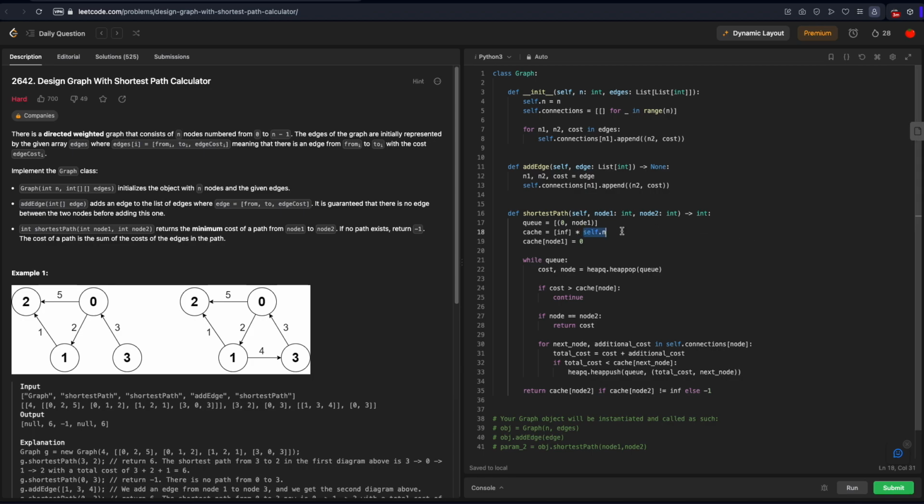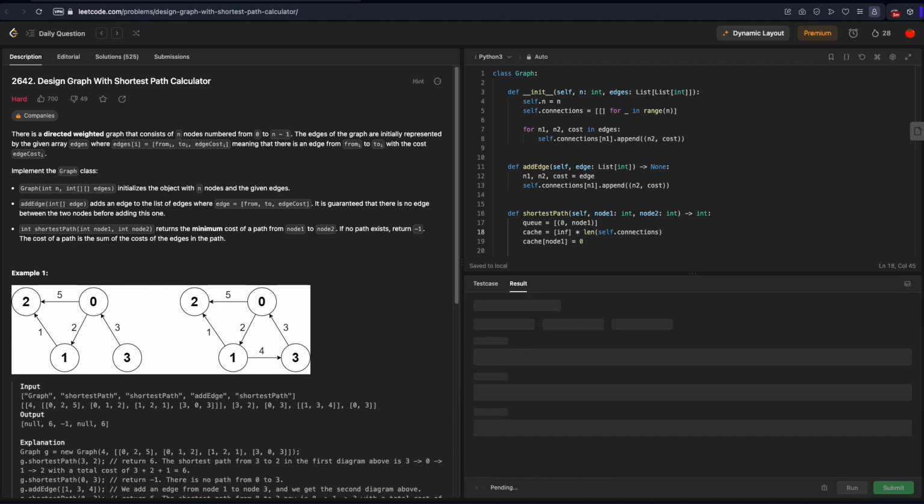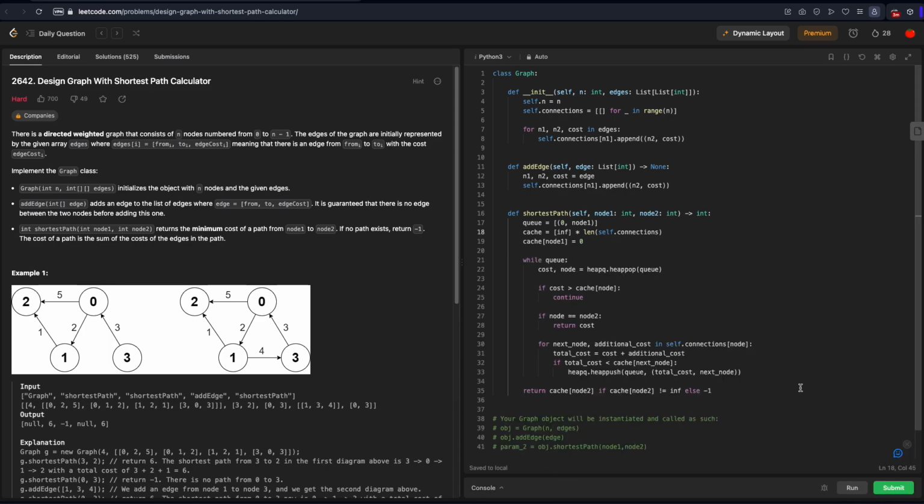Well, we could try something else. Instead of doing this for every n, we could just do this for all of our connections. So self.length of our connections. I don't think this is going to make that much difference, but it's worth a shot. Time limit exceeded. Let's see, what are we doing wrong? Down to 3 minutes. Let's see if we can do this.